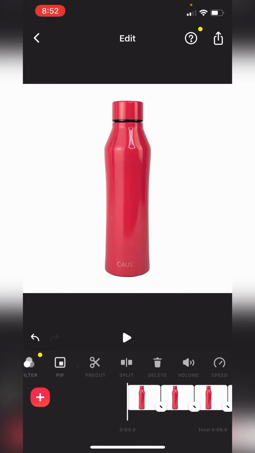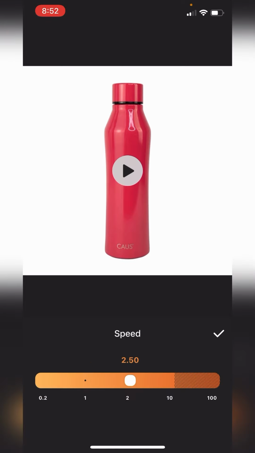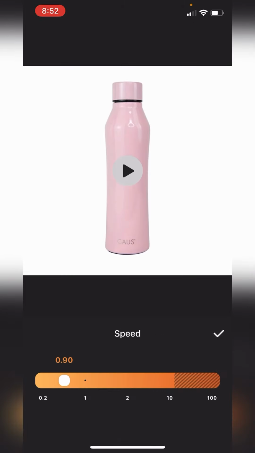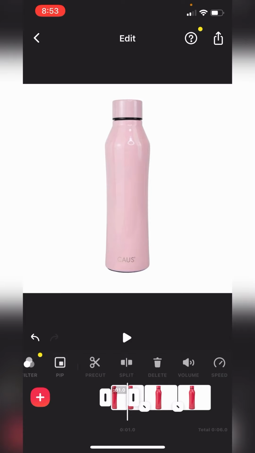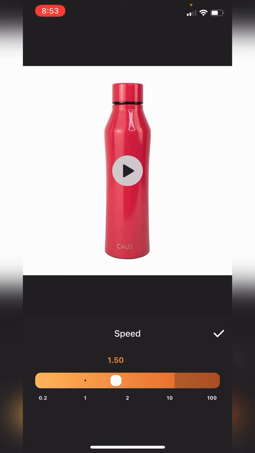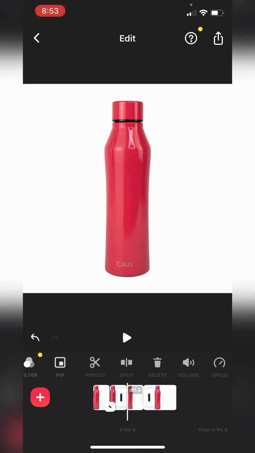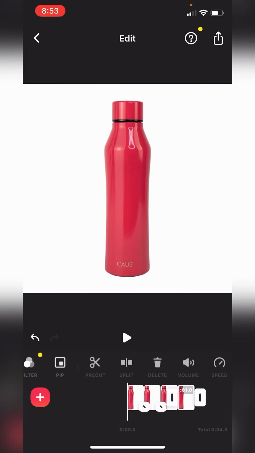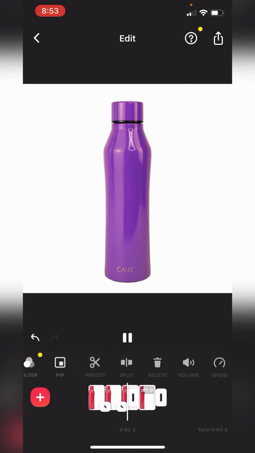If I need to speed up the whole thing, again, I tap speed. In this instance, instead of going with a lower number, you would actually increase to a higher number. And you'll have to do this for every video. So you would tap the video, speed, speed it up. Tap the video, speed, speed it up. All right, now let's play this. And that's all you have to do.